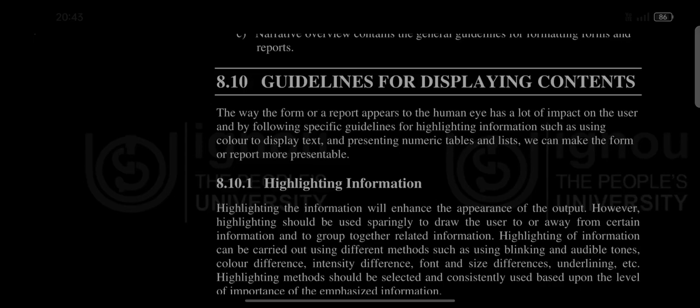So hello everybody, today we are going to see the guidelines for displaying contents, which is 8.10.